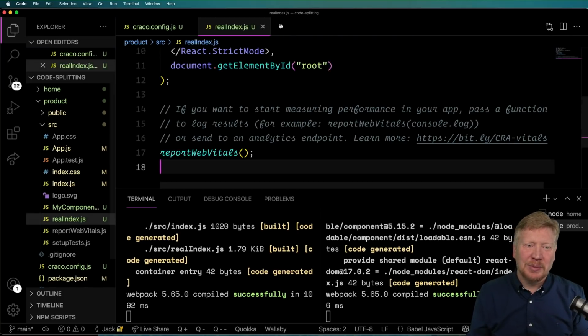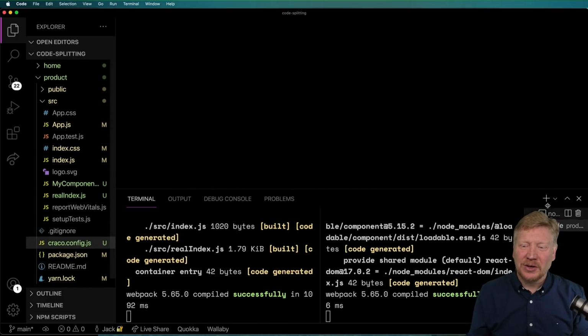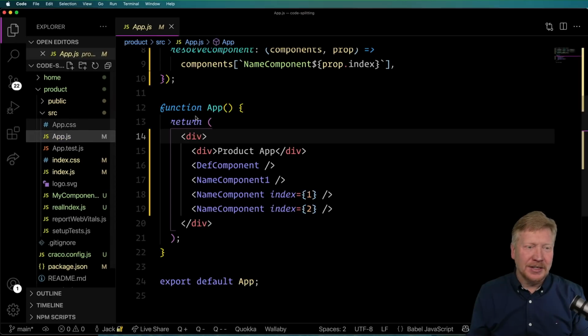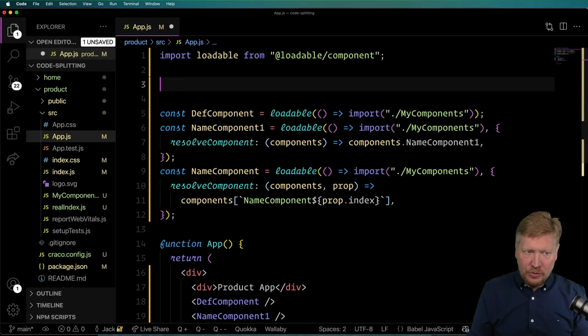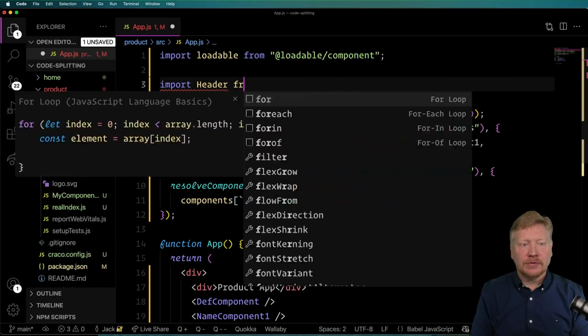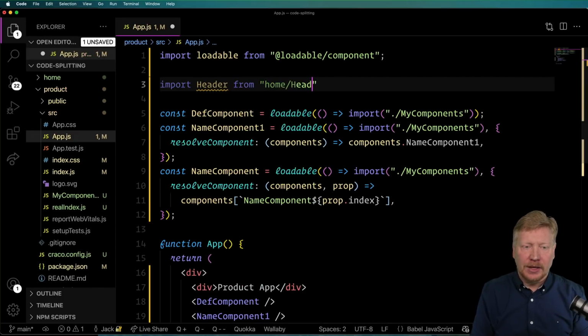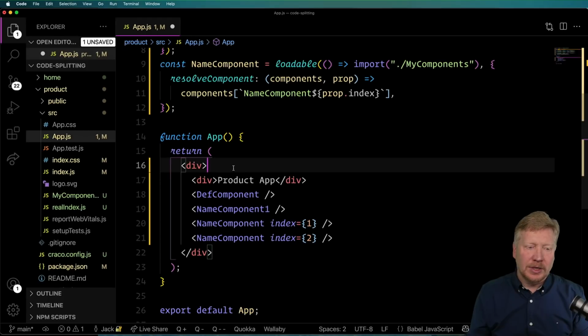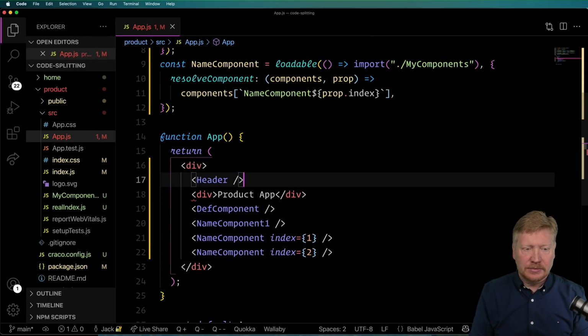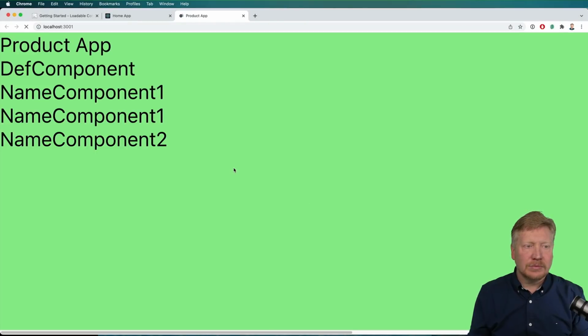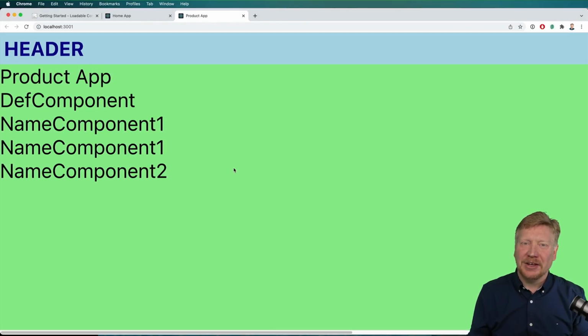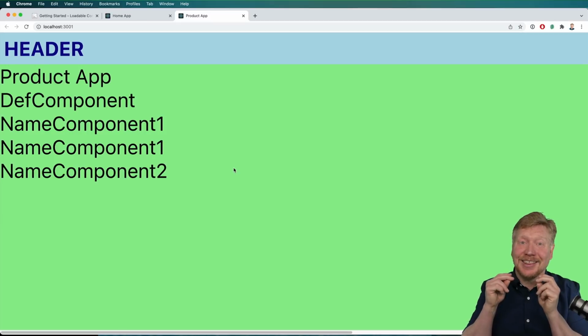Okay, here's where the fun really begins. So let's go back over into our app right here. And now I'm going to import header from home/header. And I'm going to use it. Let's see. Header. Refresh. And now we have a header on our application, just like that.